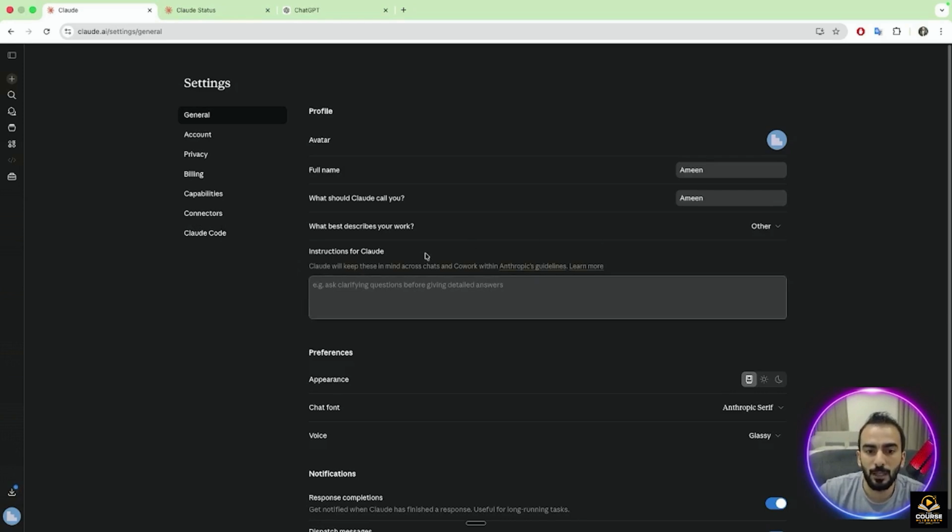And here we come to the instructions for Claude. This is essential and very important to know what you should put here. Why? Because the instructions you put here for Claude on the general screen are the instructions it will follow in all its conversations, as you can see here, across chats, in all its conversations with you, and at the same time in co-work. So let's suppose I told it to always reply to me briefly in a short manner. So here, always, whenever you have conversations with it inside chats or co-work, it will reply to you briefly.